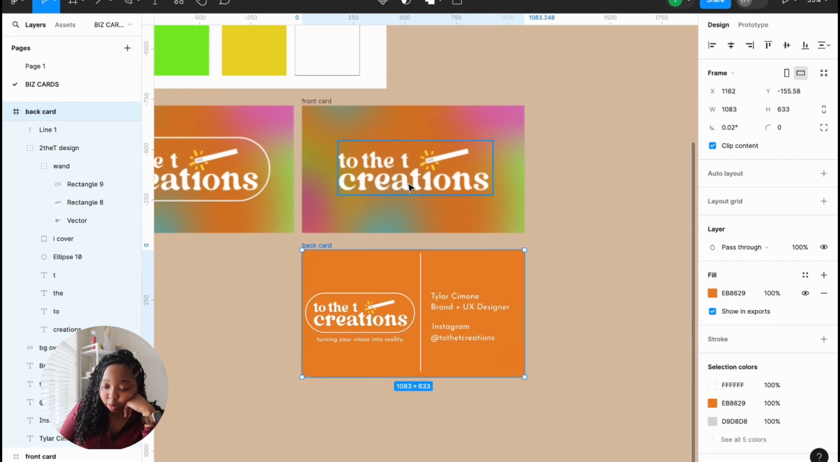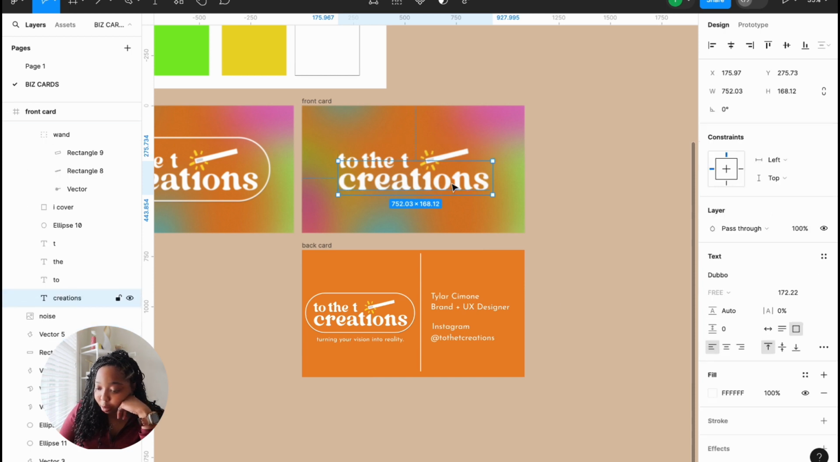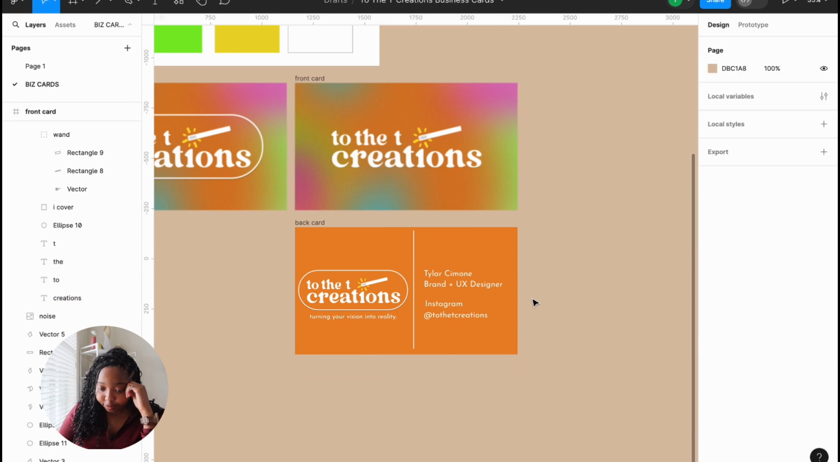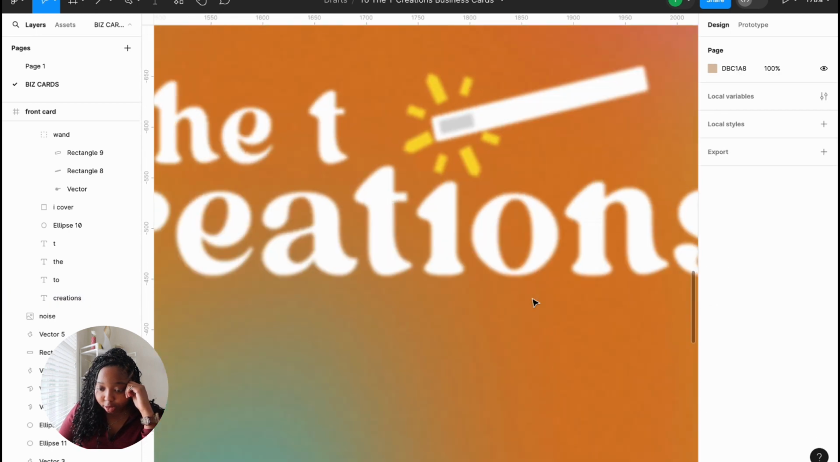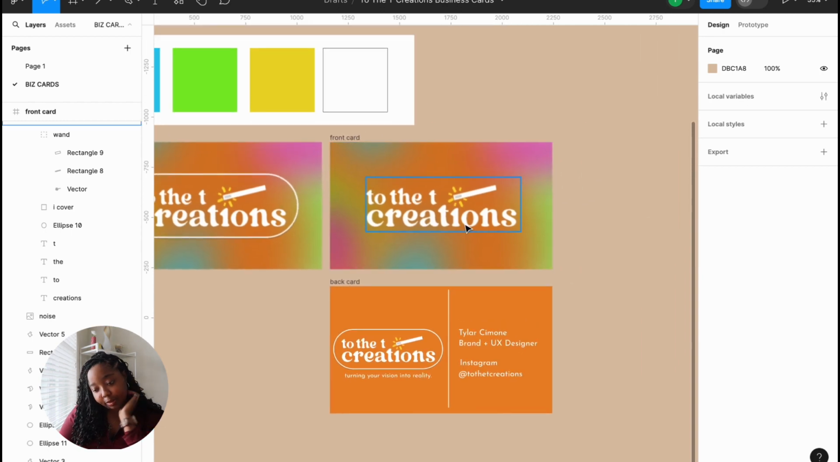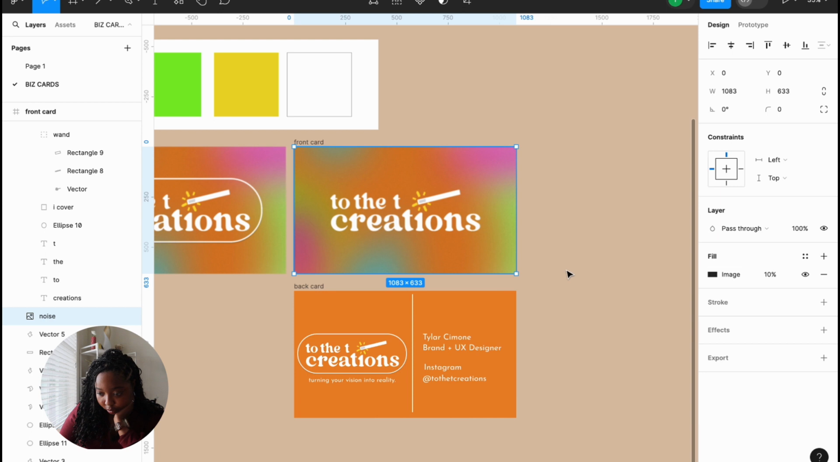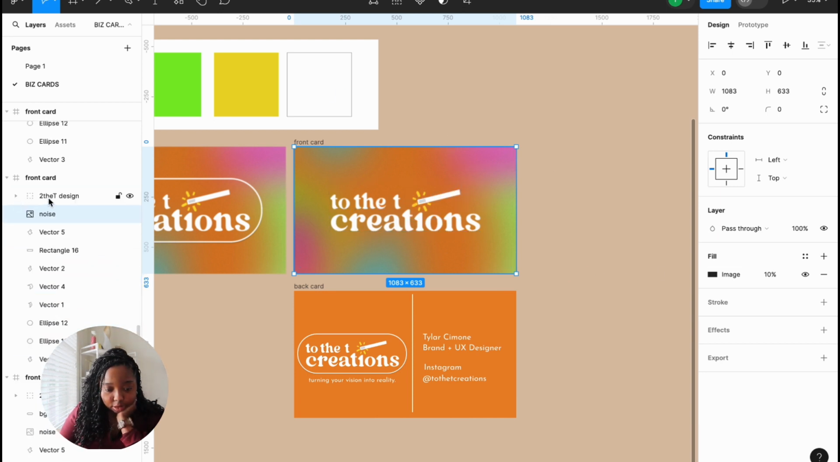I still need to figure out why this is blurry. Something is occurring here and I don't know what it is. Why are you blurry? Okay, one problem at a time. Let's finish this first. Because you're blurry here. You're not blurry here. What's happening?